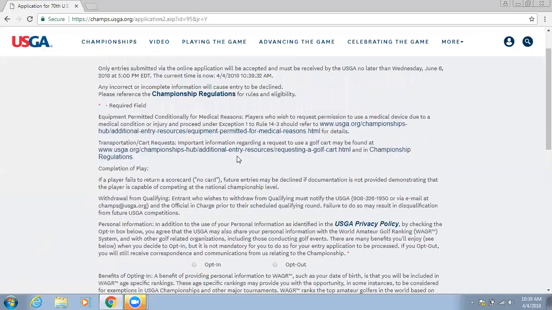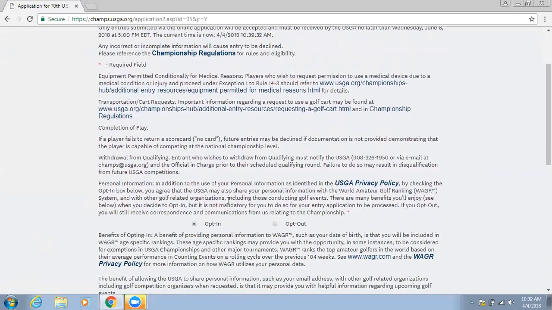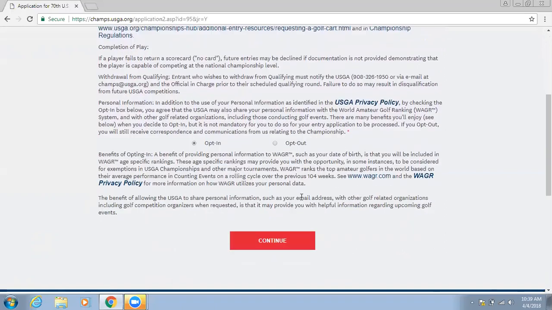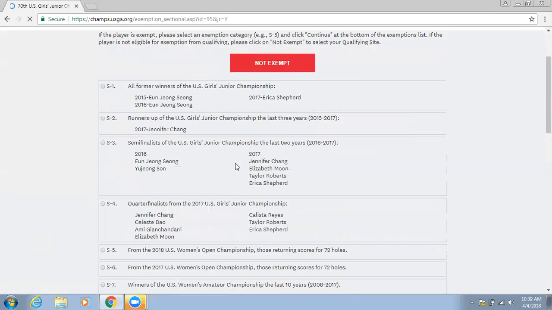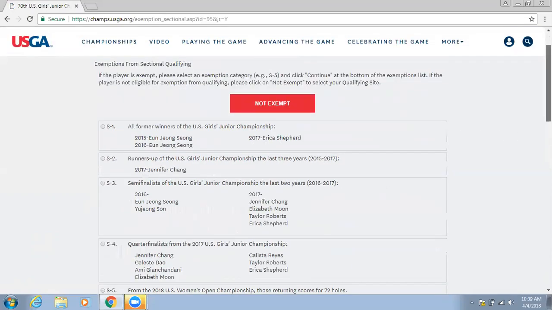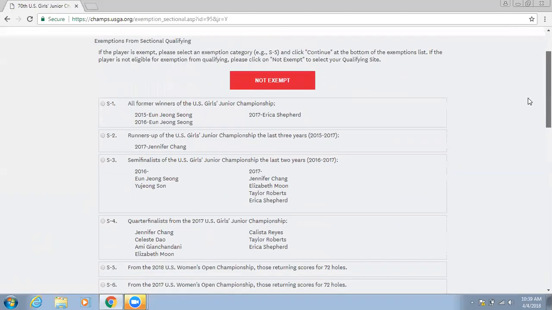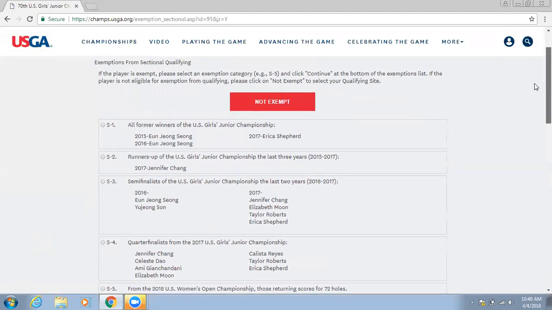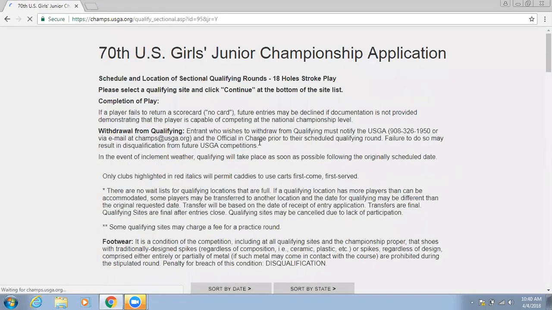Okay, and then there's going to be some conditions and regulations that you'll need to read through. Okay, and then it's going to ask you to see if you are in any of the exemption categories. So if you are in one of those exemption categories, you click it. 99% of people will not be in this category, so you'll click not exempt.